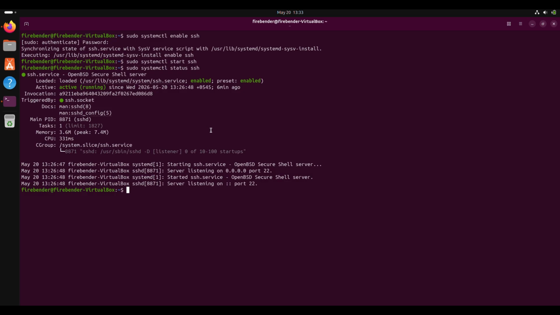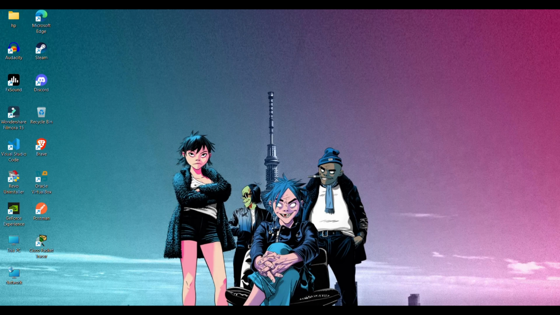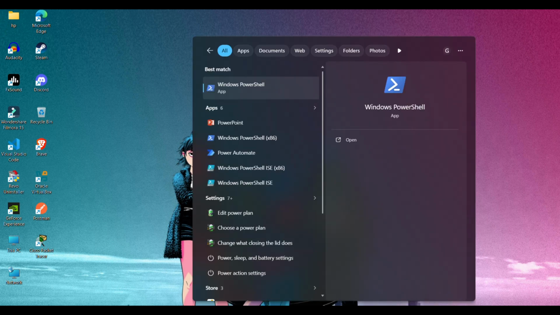To find the IP address, type ip a. Look for the IP before address in your network interface. Now to find the username, type whoami. This will display your Linux username. Now move to your Windows machine. You can open PowerShell or Windows Terminal.